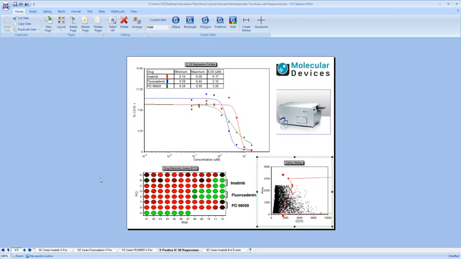You don't have to recreate all the analysis in a new table or anything. You can just iterate over your plates, or if you're just dealing with individual samples, you can iterate over those, and all of your statistics and plots are going to update in real time.